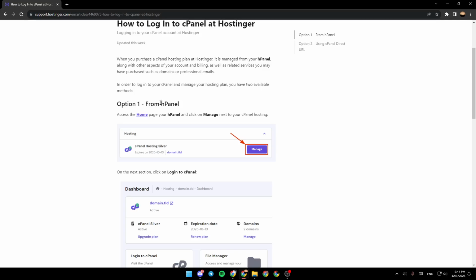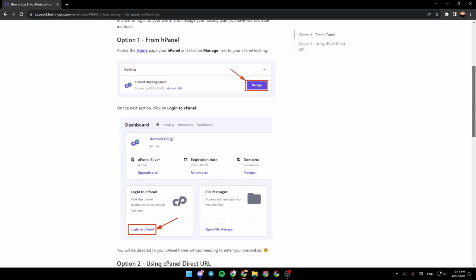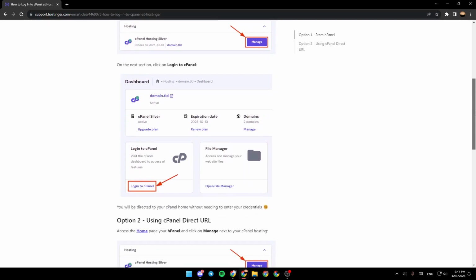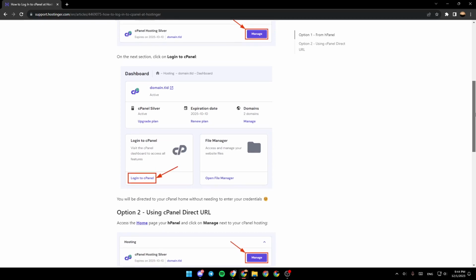Option 1, from hPanel. Access the homepage of your hPanel and click on Manage next to your cPanel hosting. On the next section, click on Login to cPanel. You will be directed to your cPanel home without needing to enter your credentials.